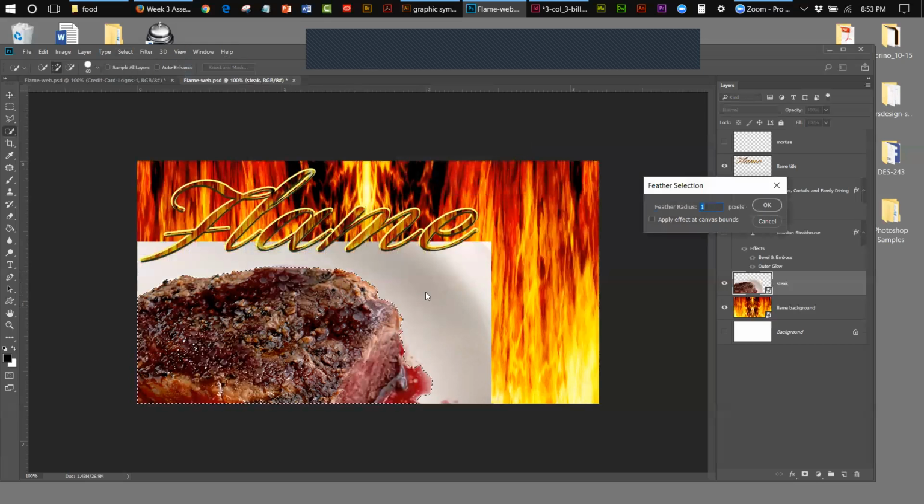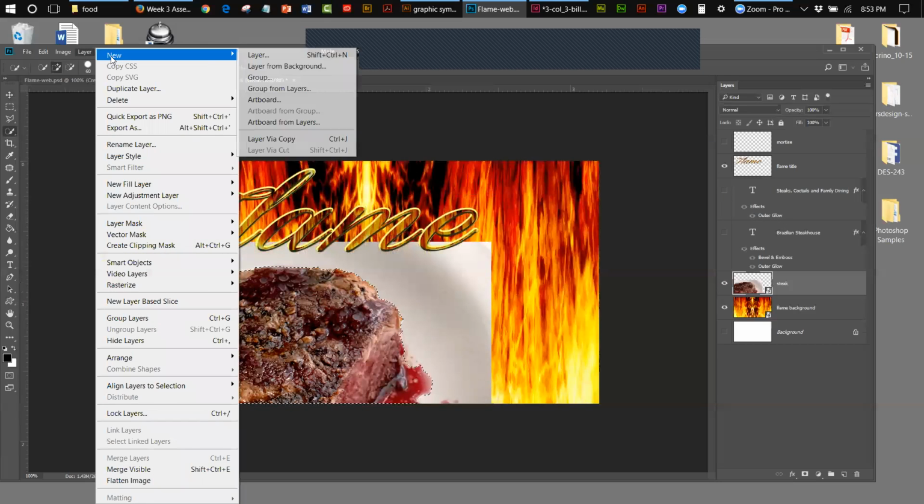And now I'm going to go to the Select menu again, and I'm going to go to Modify, and I'm going to go to Feather. And what I'm going to do with Feather is I've got a feather radius of 1, which means essentially it's going to put a 1 pixel blur on the outer edge of that. Okay? All right, you with me then? Hit OK. Yeah. And now I'm going to go Layer, New, Layer via Copy.